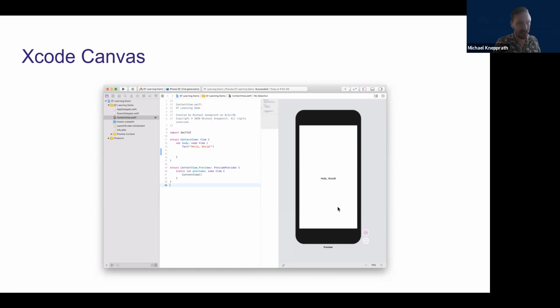The biggest one for me was Xcode Canvas. So this bridged a gap where in the past, if you wanted to create an app, you would pretty much have to run it in a simulator on your machine. And if you wanted to see the changes, it would have to rebuild the entire thing and run it in that simulator. And it was a pretty slow, annoying process. But I guess at the time, people didn't really know what they're missing.